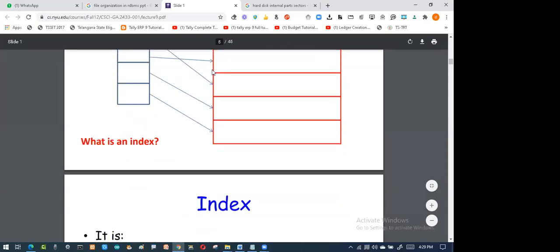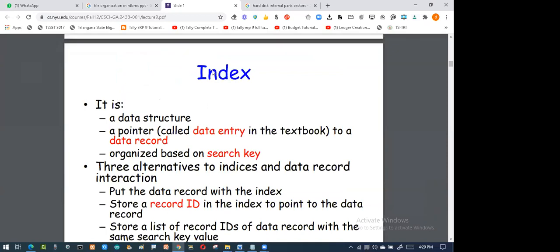So what is this index? It is a data structure. That means it's a pointer. You have to remember that an index is nothing but a pointer called a data entry. It's like a textbook. We have pages and the numbers there. I want to go to a particular topic, I'll see the number where it falls, and seeing that number, I'll turn to that page. So similarly, an index is a pointer, right?